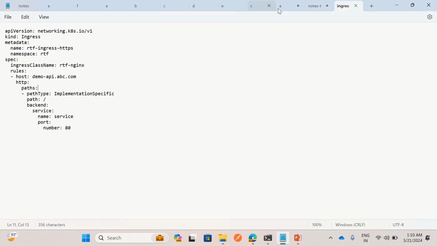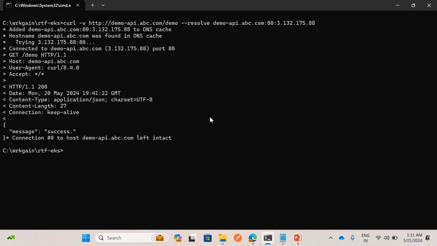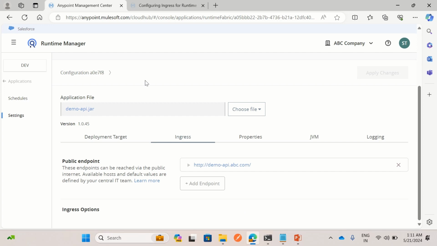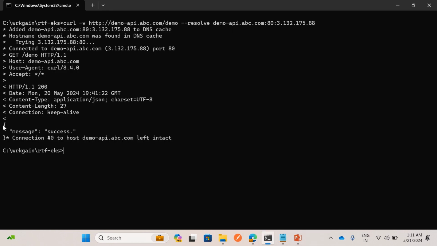So I have already written the curl command for this. Here is the curl command, curl -v. -v is for verbose. And here is the domain name and the endpoint path that I have given in the HTTP listener, that is /demo. And here I am using the resolve option. I'm resolving demo-api.abc.com on port 80 to this IP address. So let me run this command. We can see that we are getting the response message successful, and this is coming from the application that we deployed here, demo-api-52.1, and it's returning this response.